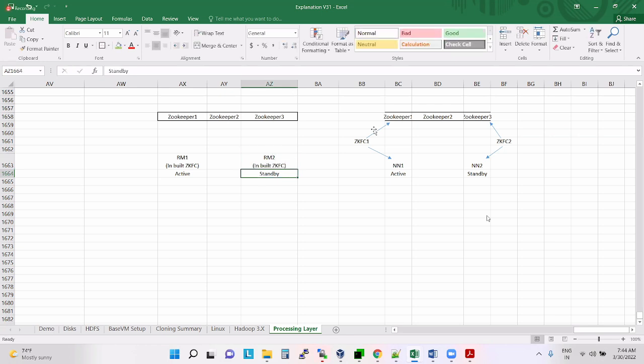So you will not have separate ZKFC for RM. They have inbuilt ZKFC functionality actually. That inbuilt ZKFC functionality of RM will be sending the heartbeat of RM to Zookeeper. Understand? So when you are running two RMs, you don't require an extra ZKFC. ZKFC is already part of your RM resource manager service.